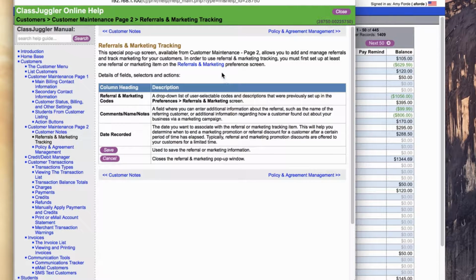There's another way of navigating the online help guide, and that's paging through it, just like you were laying out a book and going from page to page, forward or backwards through the online help. And that's done through these links that you'll see in the upper gray bar in the help content area. So here you'll see if I go back a page, it takes me to customer notes. If I go forward a page, it takes me to talking about customer policy and agreement management.